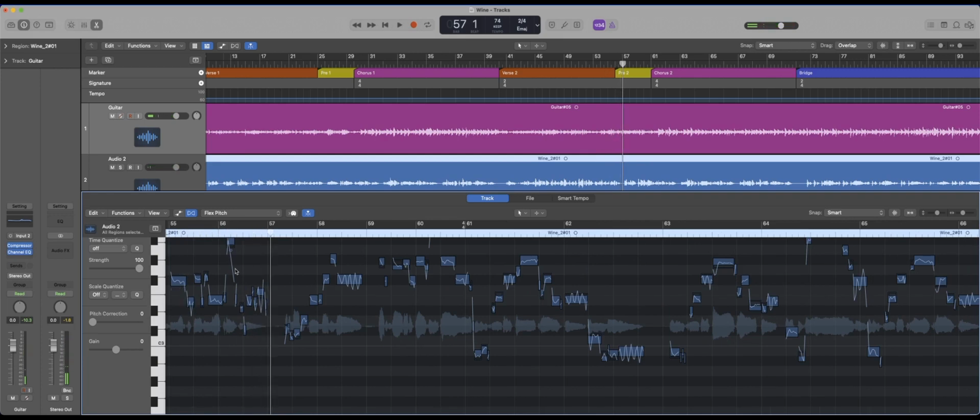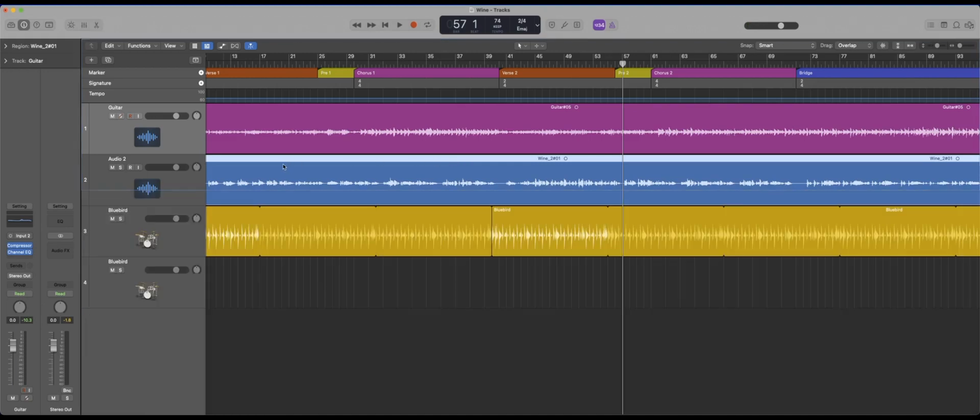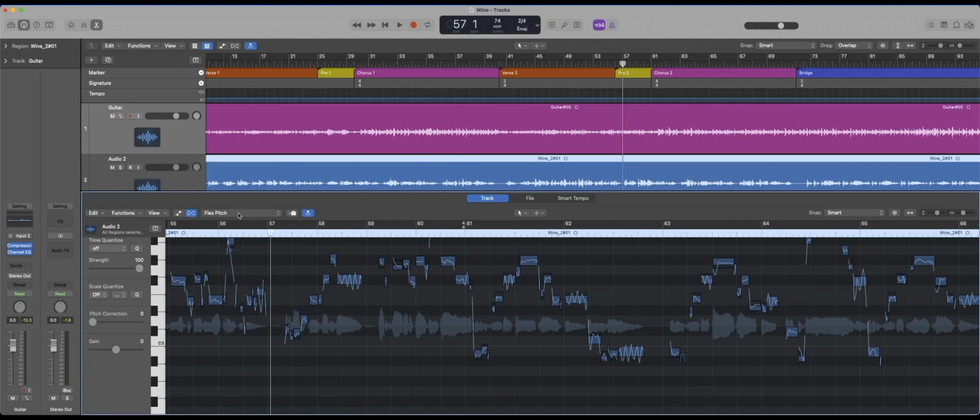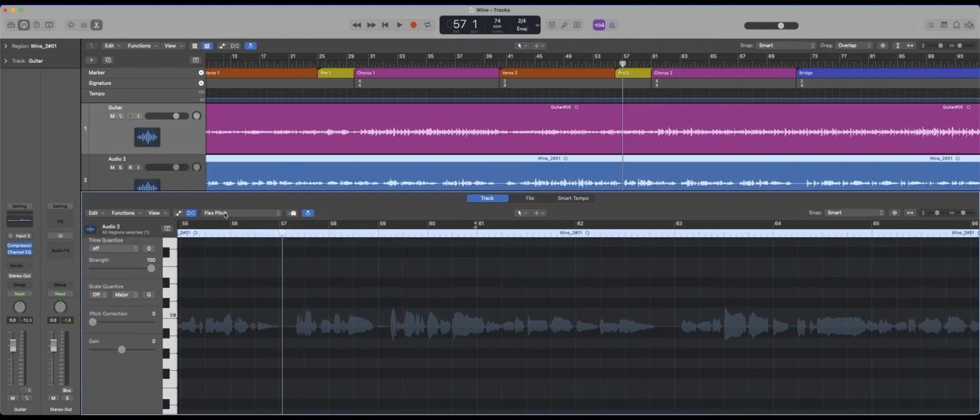Okay, not that bad. Kay's a professional singer, so that's why. But here's how you get here. Select your audio track, hit E to pop up the bottom window. Right here you'll see a button. Click on that, scroll all the way up to Flex Pitch, and you might get a confirmation window that says, do you want to enable Flex Pitch?